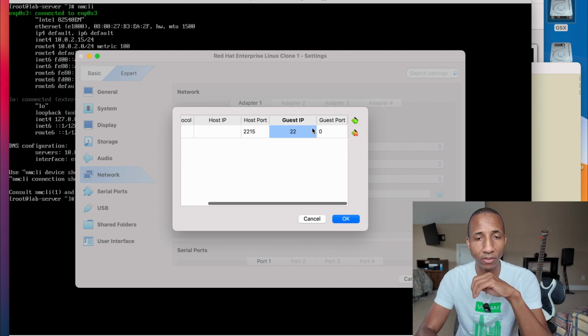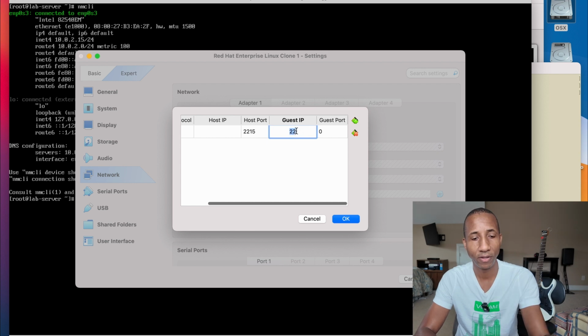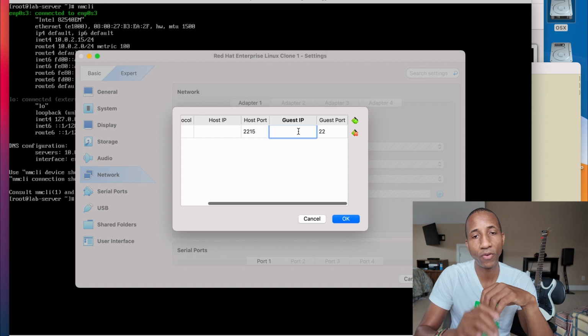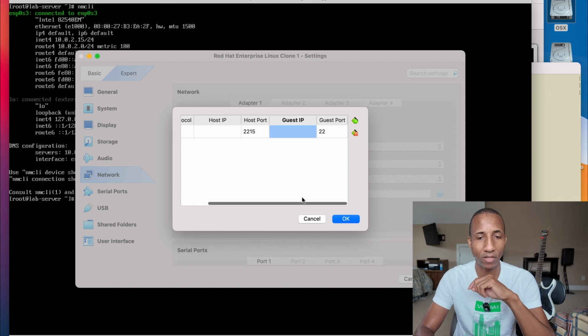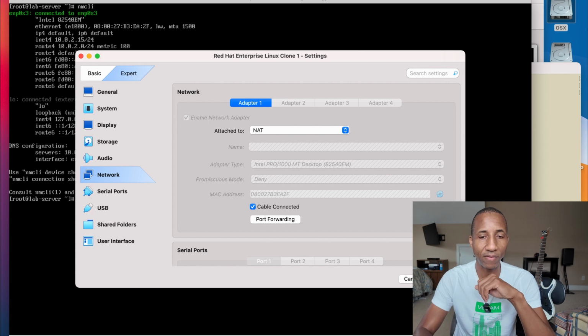And that's about, guest IP, sorry. I actually need to put 22 over here. And then for the guest IP address, I don't think we need to put anything over here. If anything, we could just put localhost or 127.0.0.1. But let's see, because I kind of forget sometimes. So I'm just going to save that.